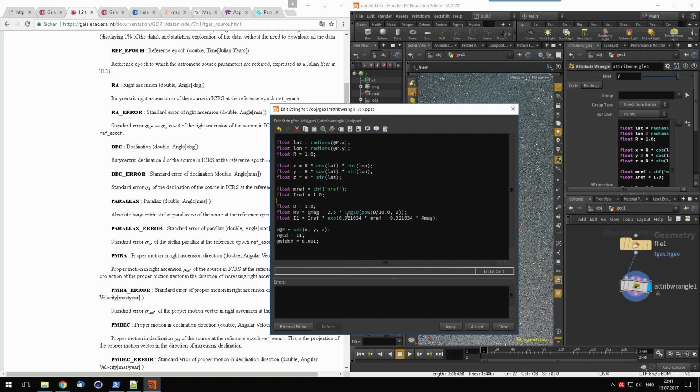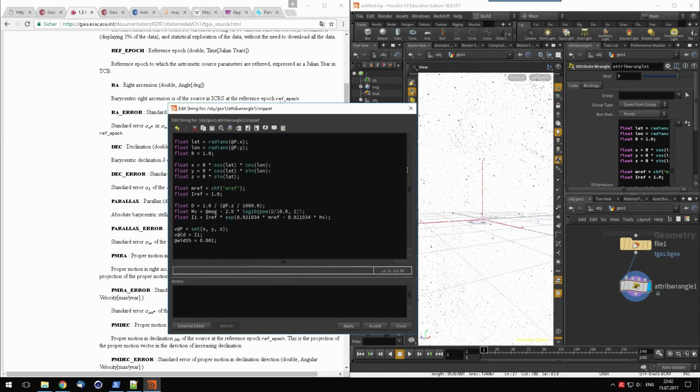So let's go back into Houdini and calculate the distance, which is, as we said earlier, 1 divided by the parallax, however, parallax in arcseconds. And to convert from our parallax in milliarcseconds to actual arcseconds, we can divide them by 1,000. Now, the only thing left to do here is replacing our apparent magnitude with the absolute magnitude that we just calculated and press apply. Now, everything here is looking pretty bright.